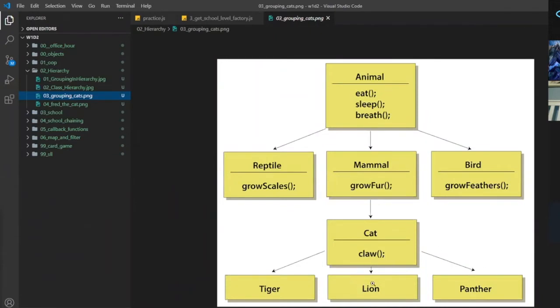And so when I get down to a lion, it's going to have a claw method. It's going to have a grow fur method, and it's going to have eat, sleep, and breathe methods. All five of these are found down in this class. So when I create a lion, I get all five. I inherit all five methods. All right?